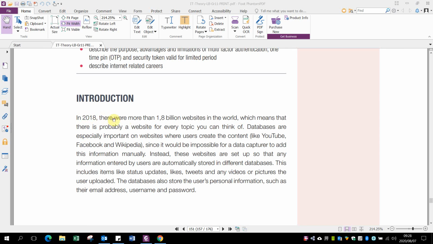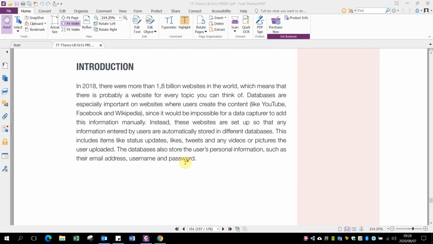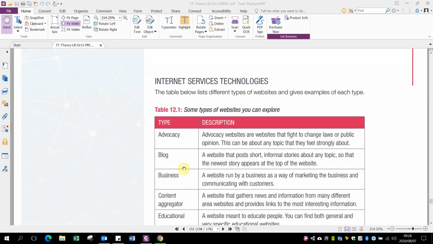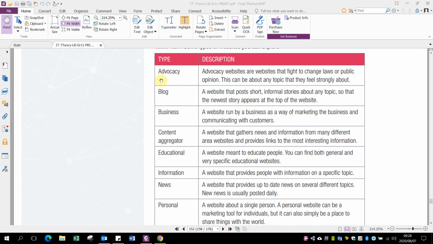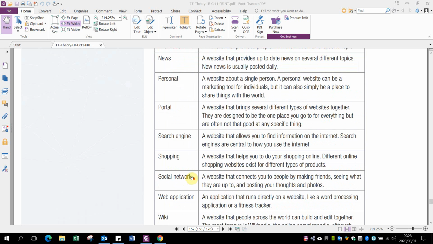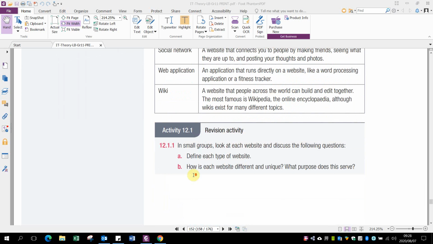Okay, so in 2018, there were more than 1.8 billion websites in the world. And I think by today, which is 2020, that's most probably doubled even. So there's really a lot of websites that get created every day. So we get some Internet Services Technologies. So here are some types of websites that you can look at. You can read through this, or the different kinds of websites we get.